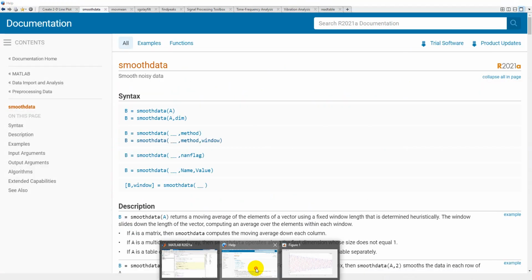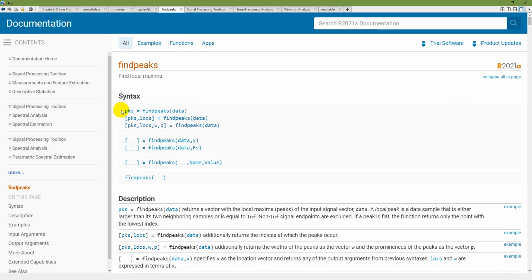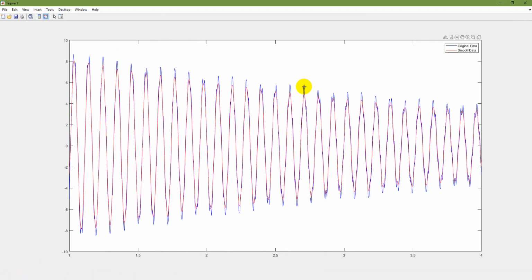So in the MATLAB help, I can go here to findpeaks. PKS is the peaks of the data, and there are so many other options. You can simply use that data, and if you input the first and second outputs, it will give you the peaks and then the locations. So what is the value of the peak, and what is the location on the x-axis?